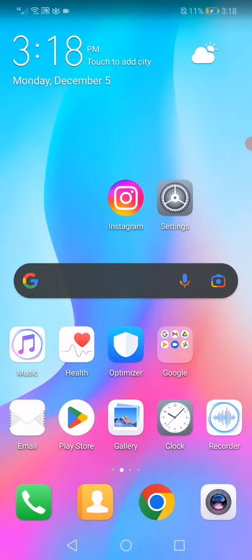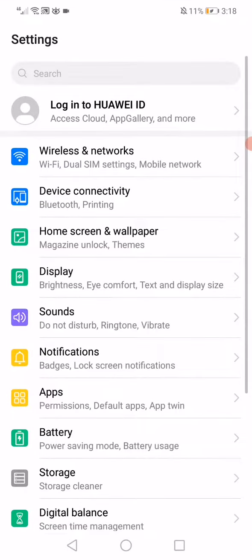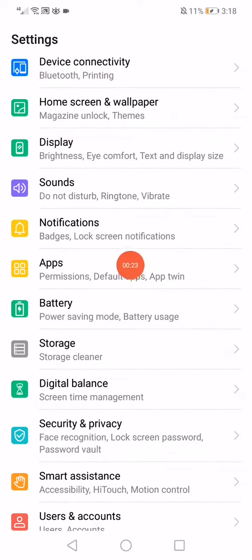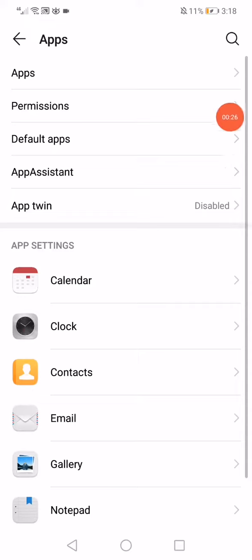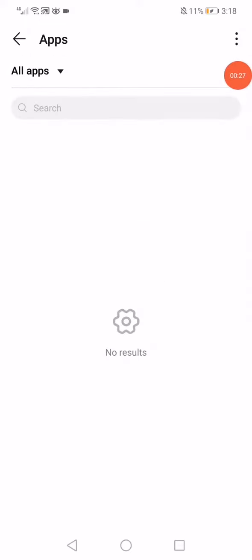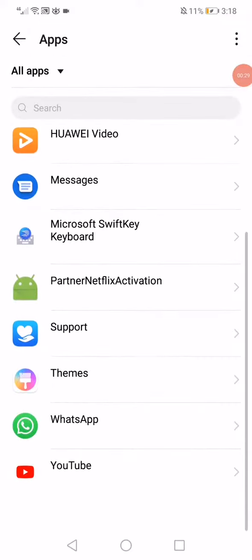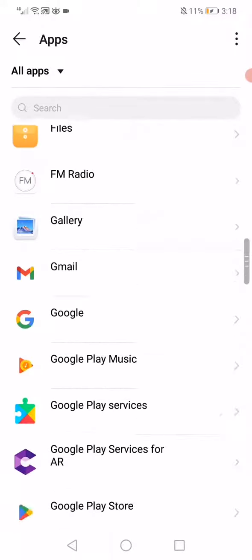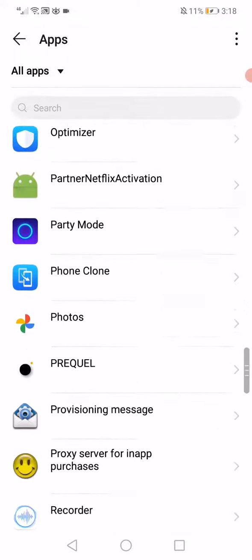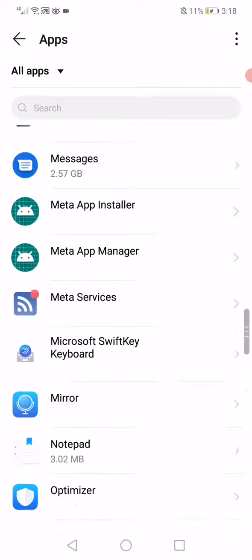Just open the settings on your phone. If you have Android or even the iOS, this trick is gonna be working for you. Just go to the apps manager on your phone and then go to the apps. Now on this page you will find all the apps that you have on your phone. Scroll down until you find Instagram and click on it like this.